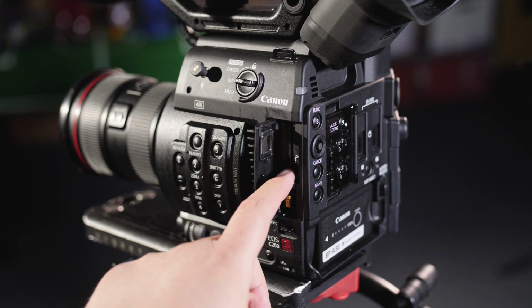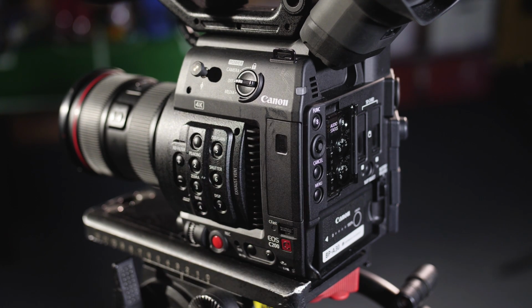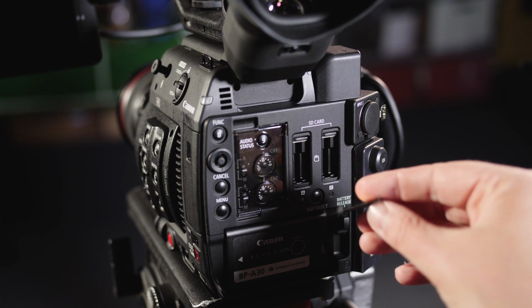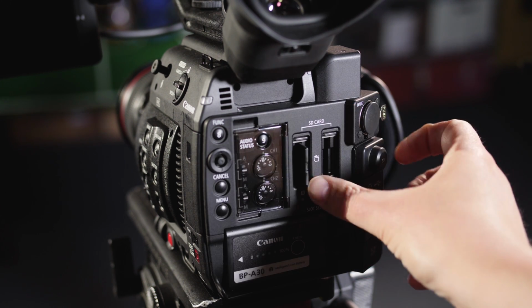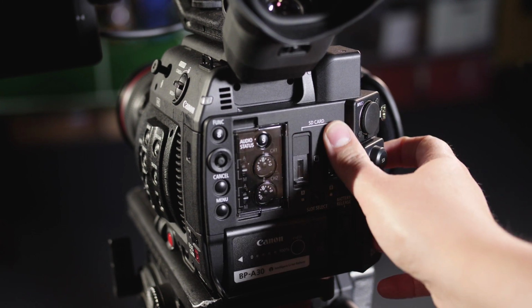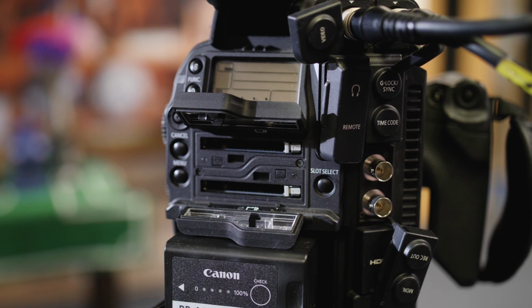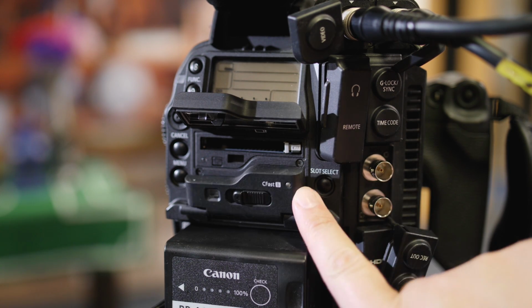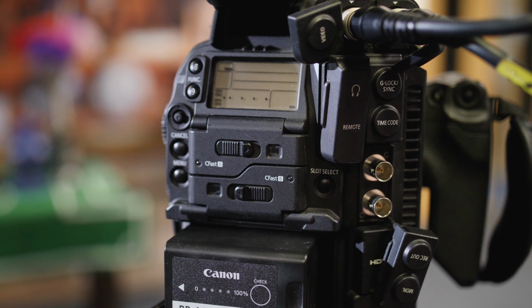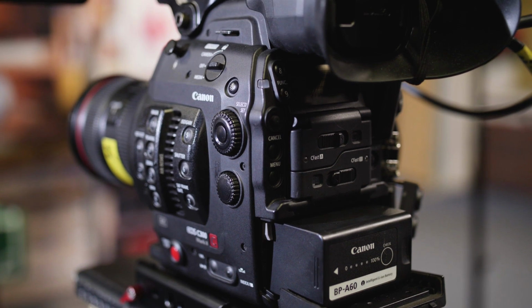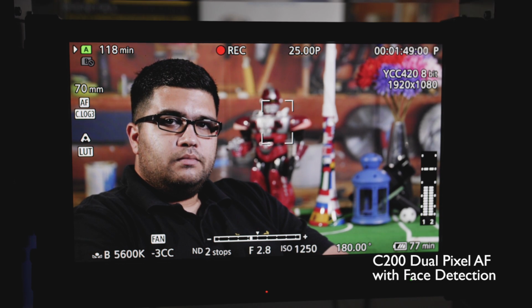The C200 features a single CFast 2.0 card slot on the side and two SD card slots which are used for MP4 recordings in either UHD or 1080p, while the C300 Mark II features dual CFast 2.0 card slots for all recording modes and an SD card slot for proxy recording. Both cameras feature Dual Pixel autofocus support with electronic Canon EF lenses.